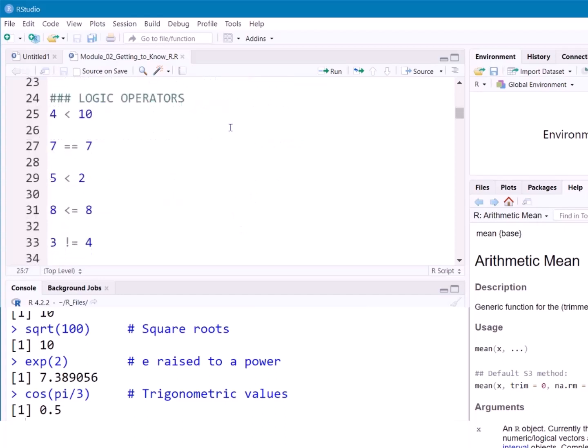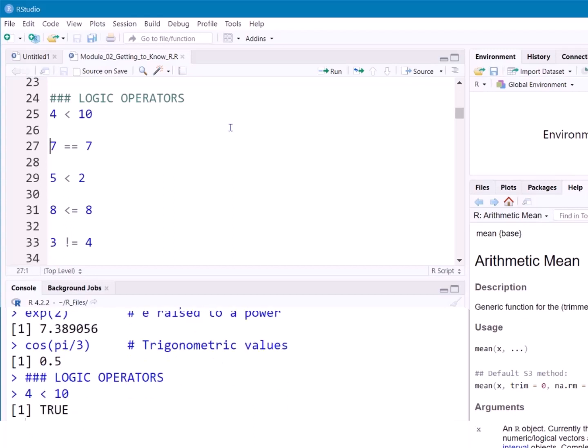R can do logic operators. It will return a true or a false based on whether the statement is true or false. For example, 4 is less than 10. That's a true statement. So when I run that, I see that it returns true.